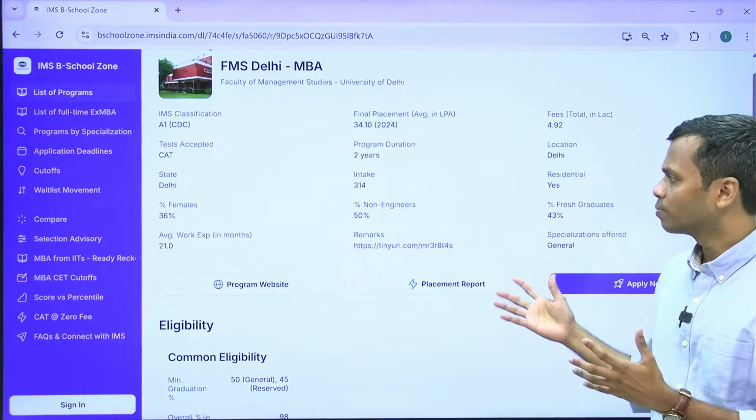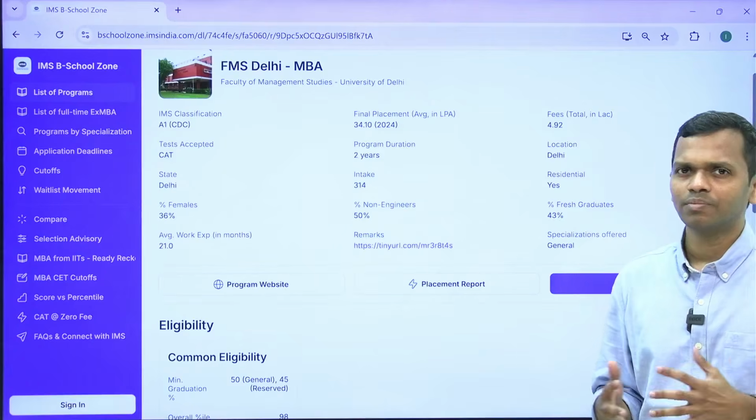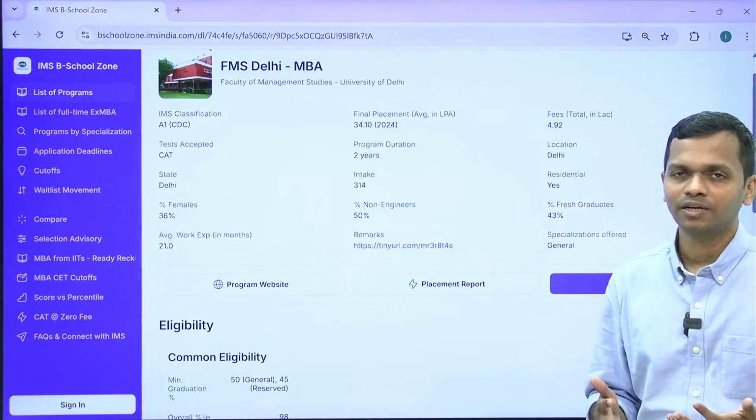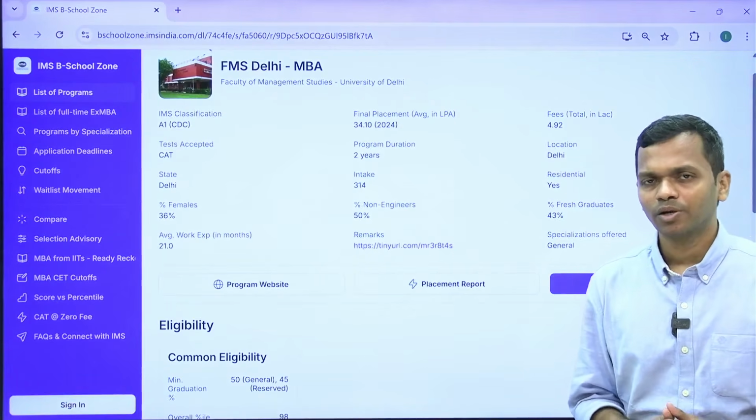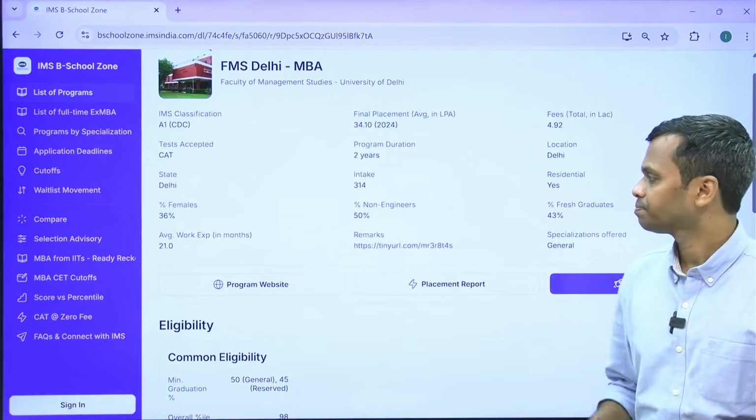You may not be able to see all the information everywhere because sometimes the B schools don't release that data, but whatever is available in public domain, we try and capture most of it.